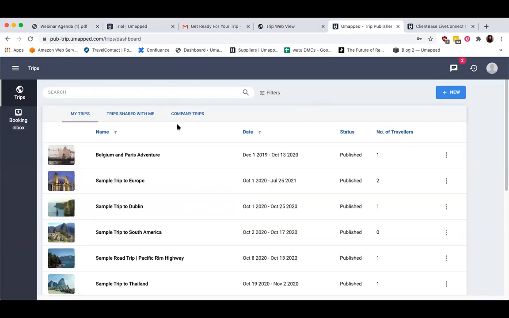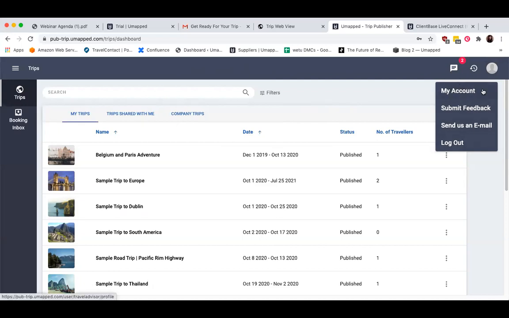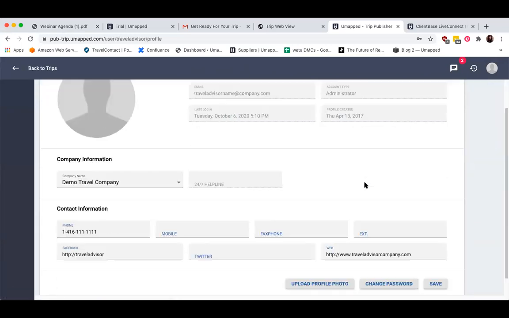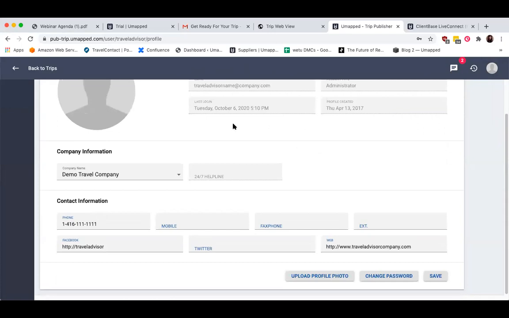Once you're logged in, you're going to immediately be taken to your dashboard. On the top right is where your account details will be displayed. If you click on that little silhouette there, a couple different options are going to appear from the drop-down. So you'll see My Account, Submit Feedback, Send us an email, and Log Out. For any new users, I usually suggest selecting My Account in order to update your user profile information, as these are all of the details which are going to actually display on that client experience we just reviewed. And this is also where you can come to change your password.